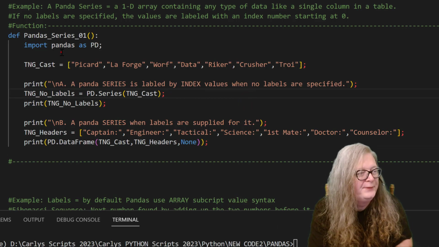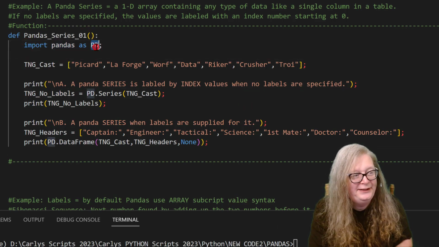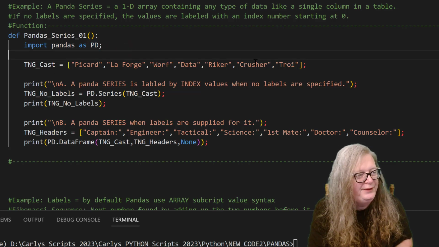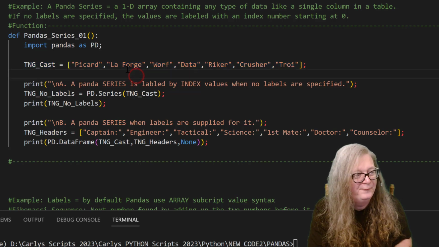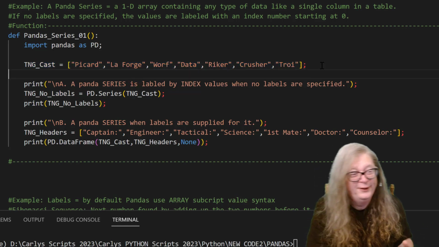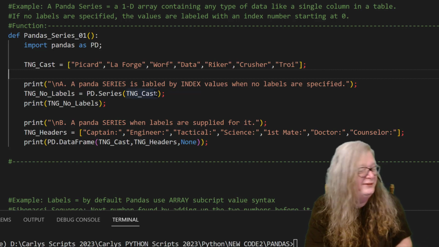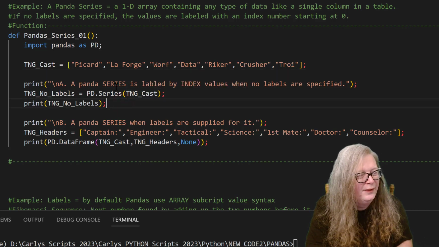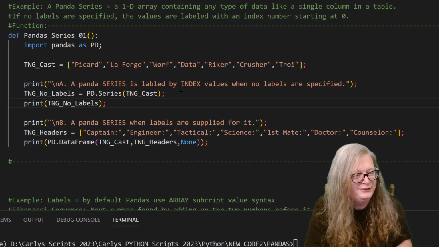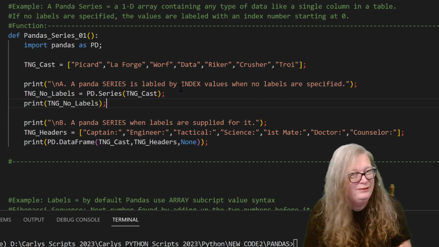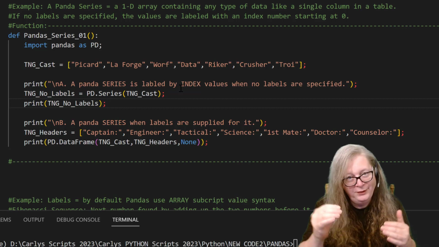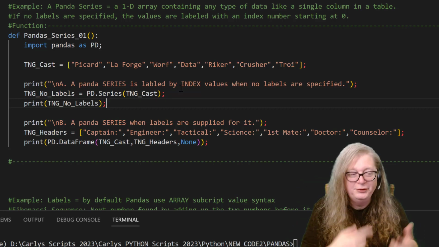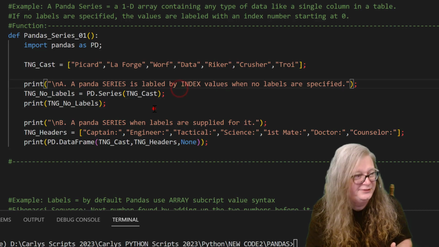So let's look at our code. Again, we're going to import pandas and create an instance of it called pd. And then here we have a list called the TNG cast. It just consists of some strings: Picard, LaForge, Worf, Data, Riker, Crusher, Troi, the main characters from Star Trek: The Next Generation. And then here, we're just going to display a pandas Series labeled by index values. So no labels are being supplied for it, so it will simply automatically be displayed by the subscript value, 0, 1, 2, 3, 4, and so forth, as it iterates through and counts the items in our list.